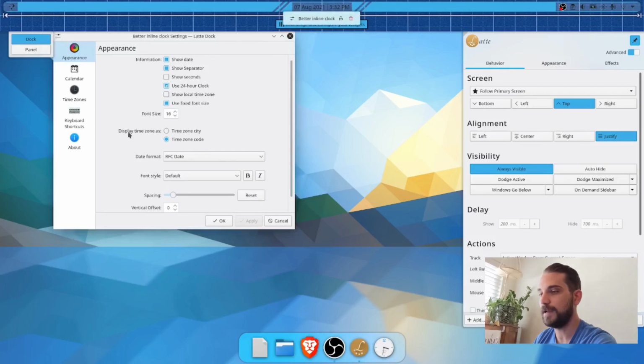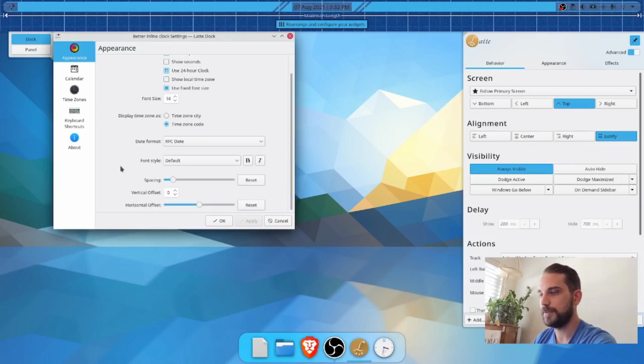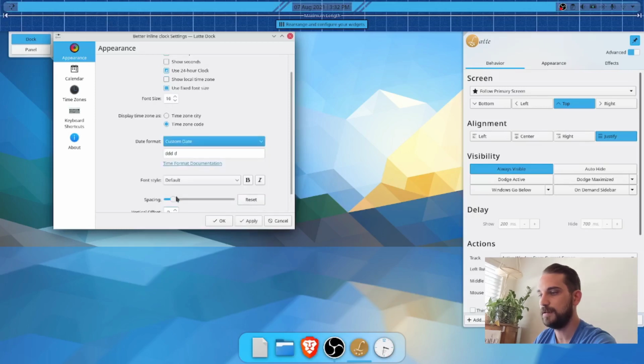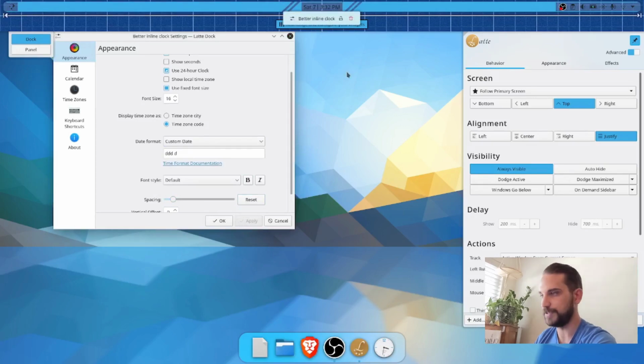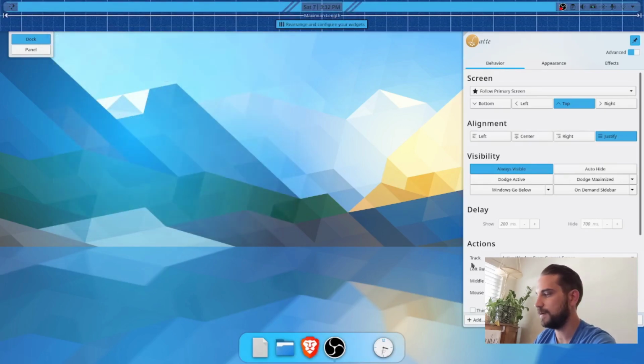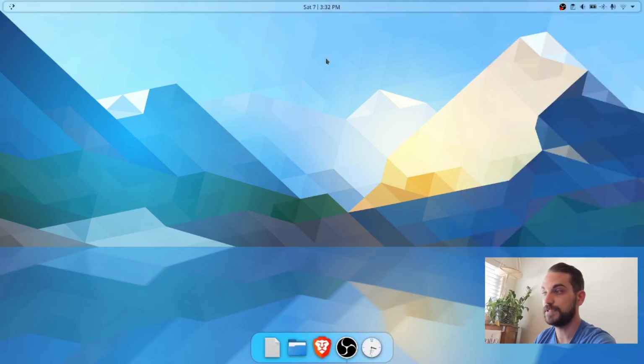I also don't like the format that much, so I'm going to come over here to date format. I'm going to go to custom date, and I'm going to hit apply. And that just cleans it up a little bit too. So I'm going to hit OK, close out of that, close out of everything so you can see it. I think that's a nice clean look for the clock, just how I like it. Feel free to play with the settings to tune it up to your sensibilities a little bit more.